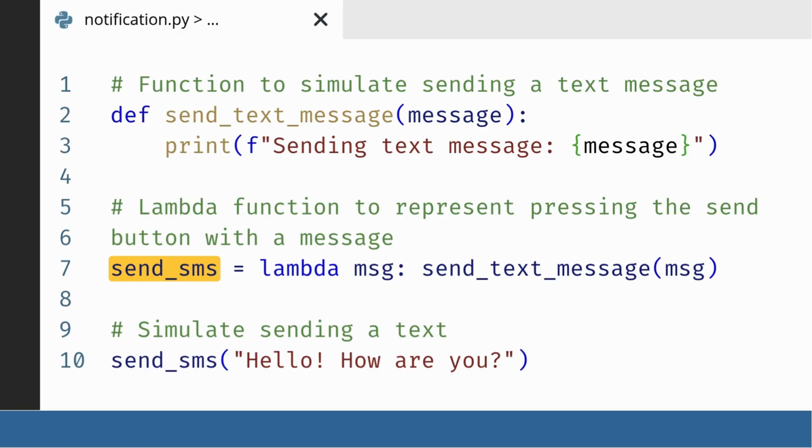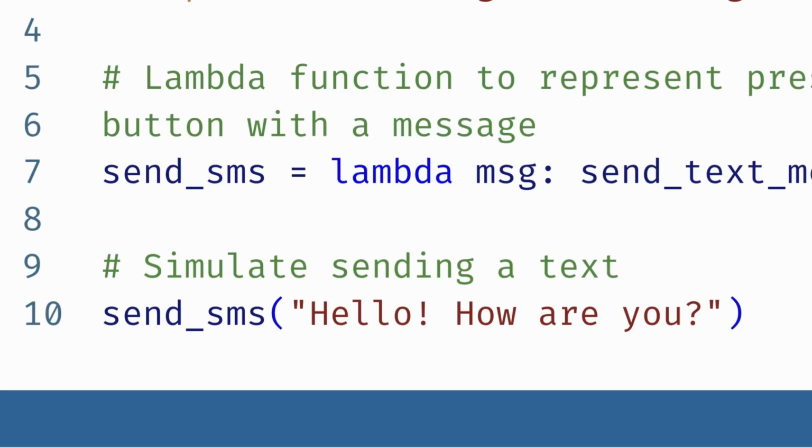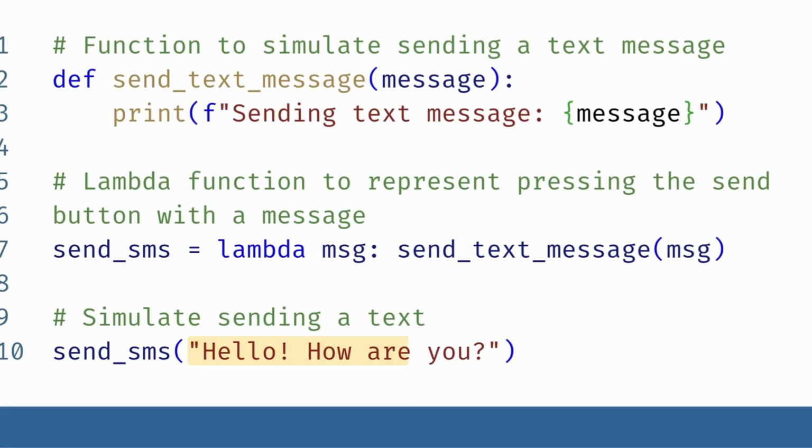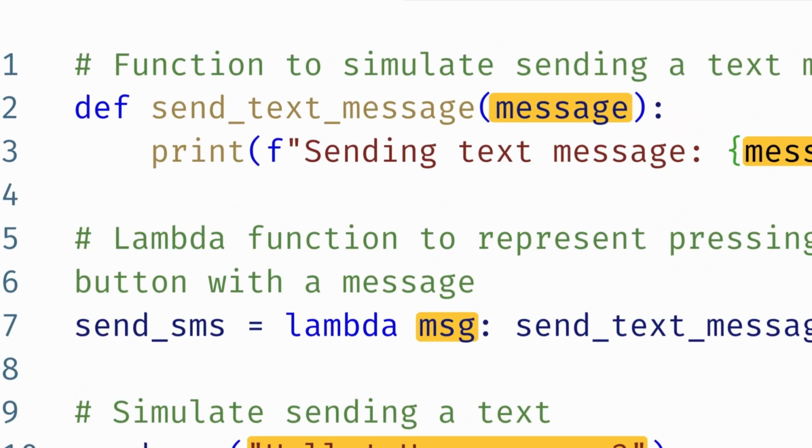Closures carry with them the references to variables they close over. send_sms is a lambda function defined in a scope where the function send_text_message exists. When you call send_sms, it calls send_text_message inside the lambda. The lambda remembers and accesses send_text_message from its enclosing scope. This is part of Python's closure behavior, even though send_text_message is not inside the lambda. The lambda retains access to it because it was defined where send_text_message is available.